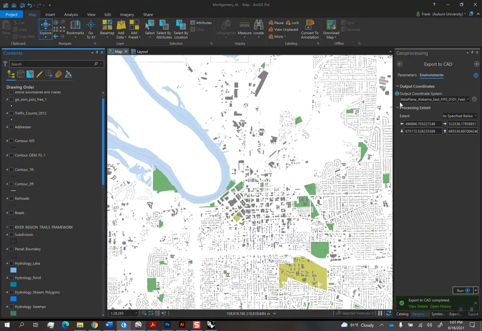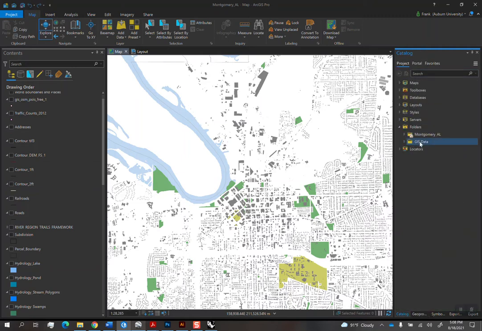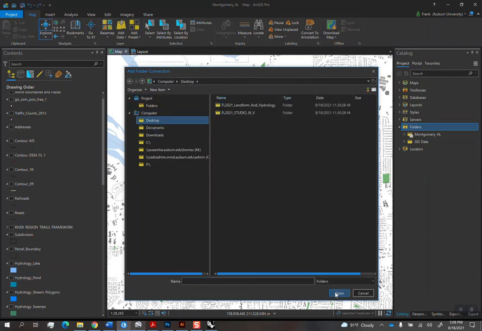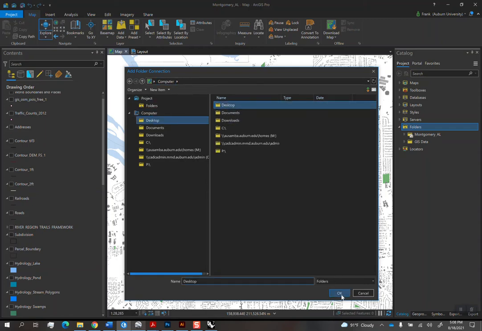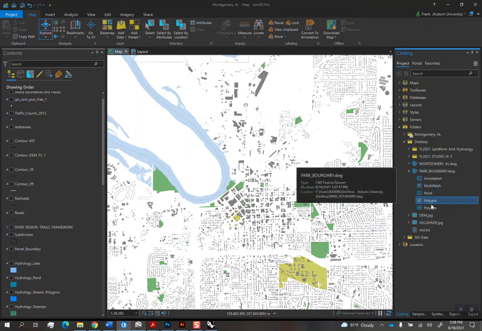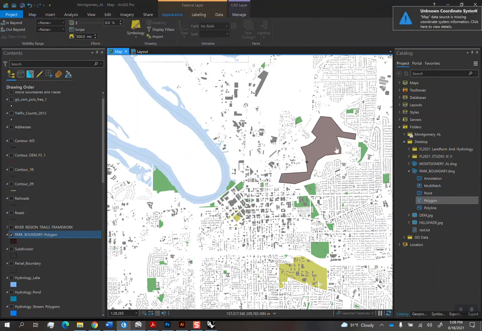So now you go back to GIS. You go to your catalog. In this case, I need to add the desktop as a folder connection. Okay. And then I should have the park boundary right there. That's the CAD export I just made. So you can now add in, if you expand that, you get all the elements of that CAD export. This is basically a polygon, so I bring that in. That comes in, as you can see, geolocated. It comes in the right location.